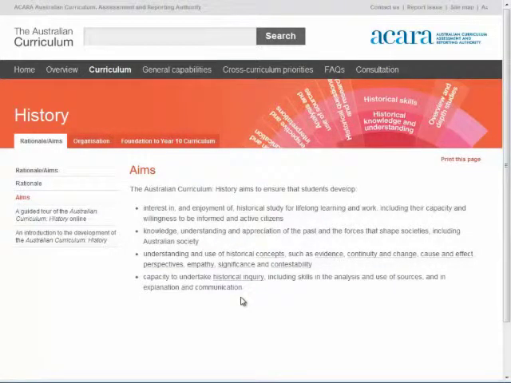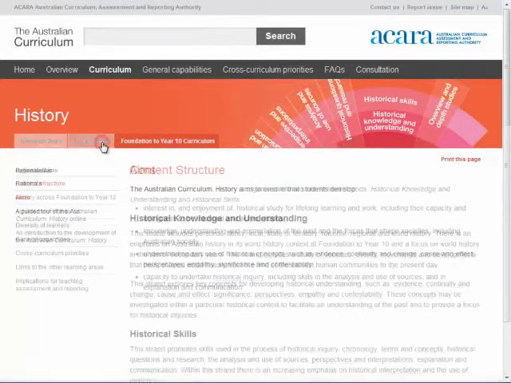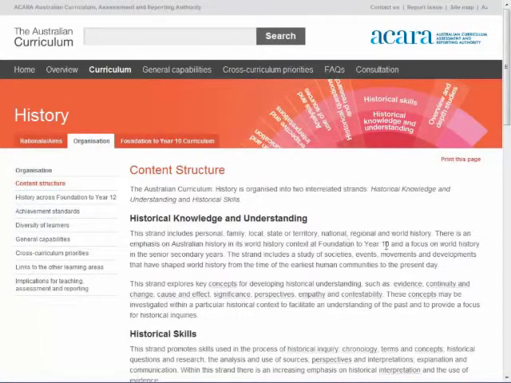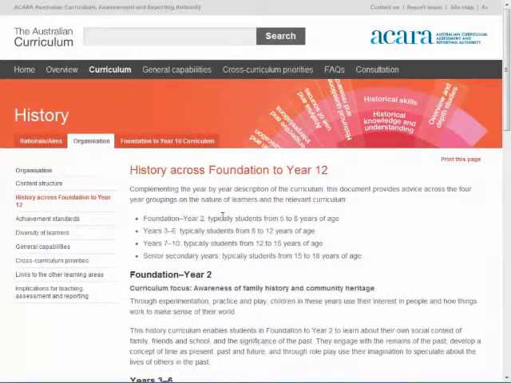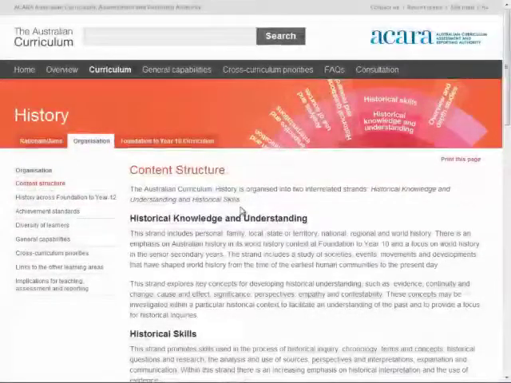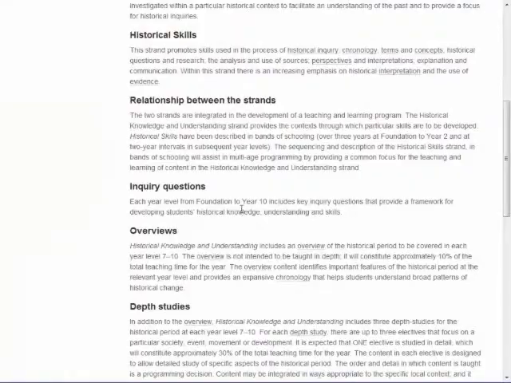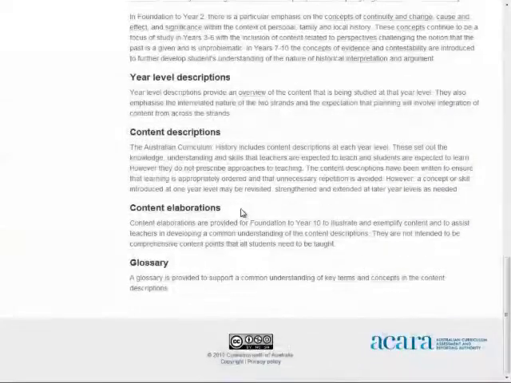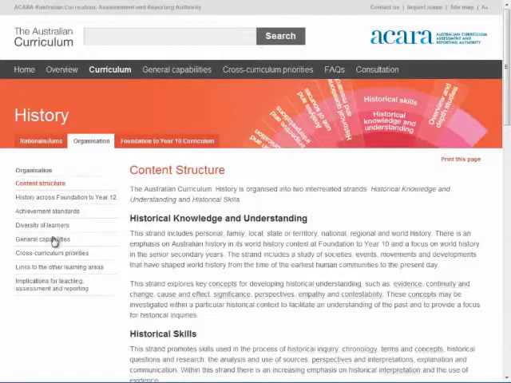By clicking on the Organisation tab, you can view an explanation of how the history curriculum is organised across Foundation to Year 12 and the focus of the curriculum at each stage of learning. This section also explains the focus of the strands and sub-strands used to organise the learning area and how the general capabilities and cross-curriculum priority areas are developed across the history learning area. We'll now explore each of these areas in more detail by clicking on the Curriculum F10 tab.